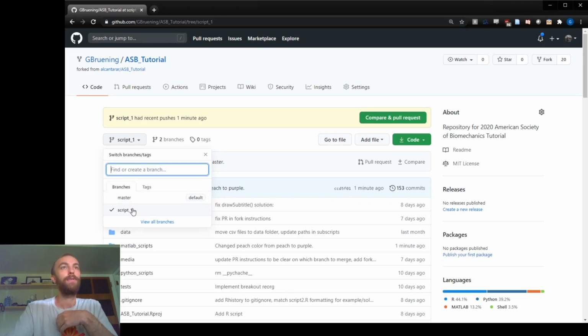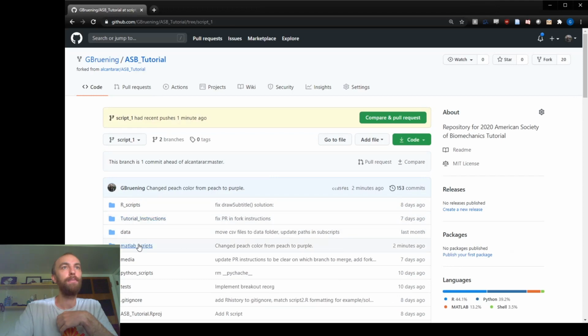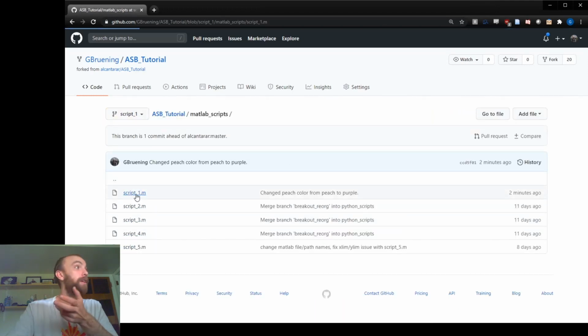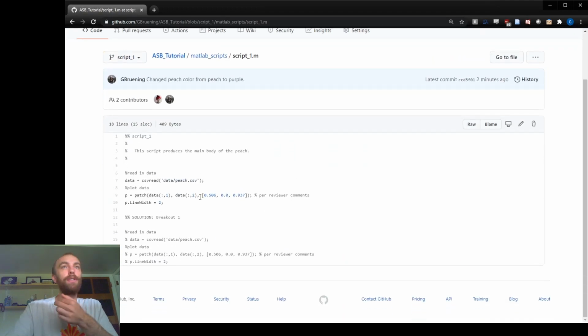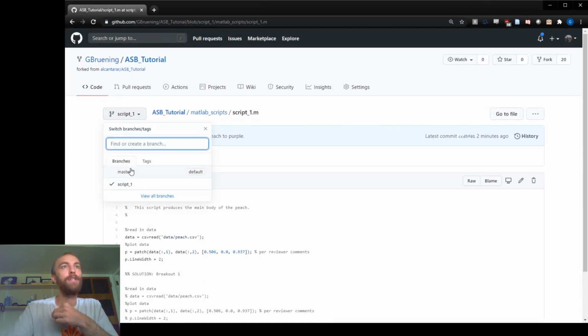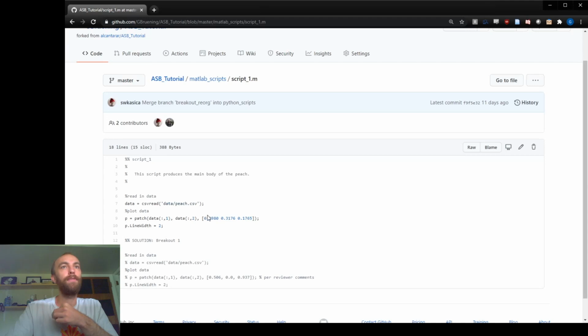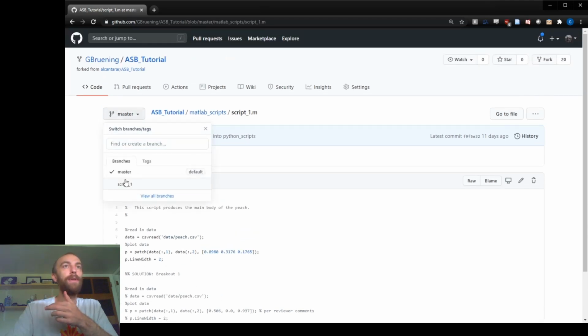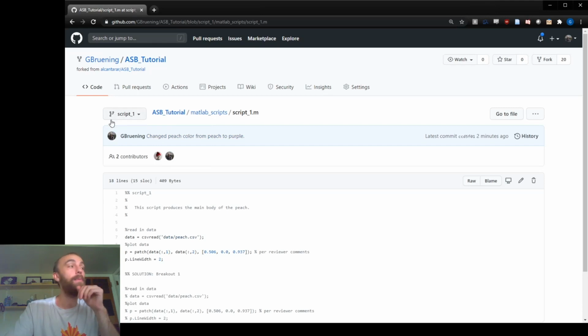So if we go to script 1 and we go into MATLAB scripts, you can click on this and you can see the code here. So you see that yes, it was changed, but if we change our branch to master for the same version, it's actually not changed. So what we're going to have to do is create a pull request from script 1 into master.